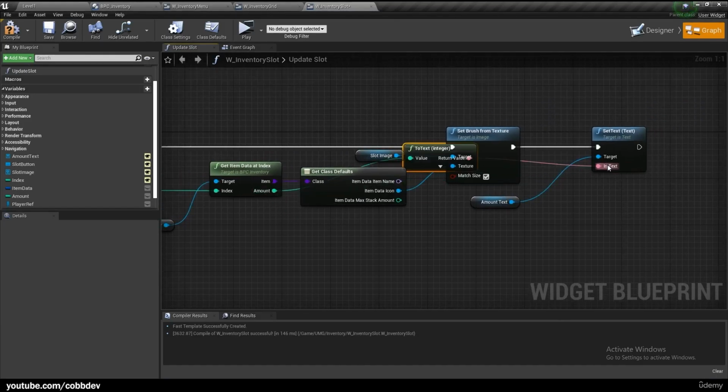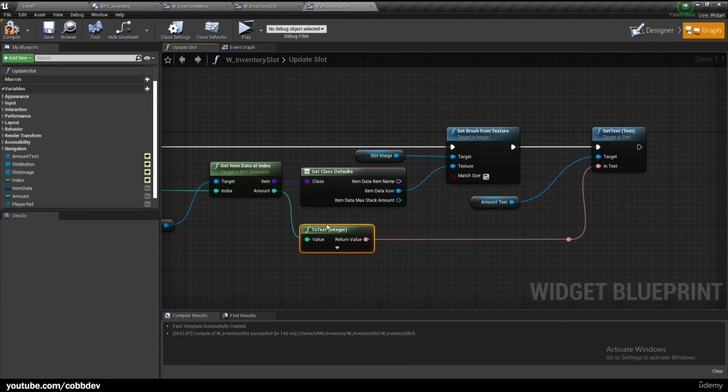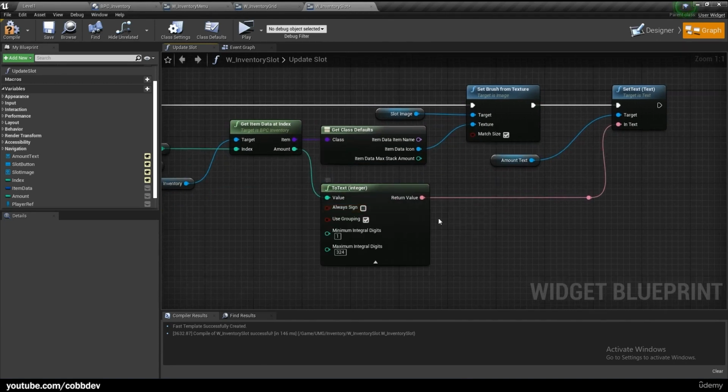We just take this amount and we'll plug it in there, and it will automatically change it from integer to text. And we can open this up to mess with the details. First, we can toggle whether we want to use grouping, and grouping is adding commas for larger numbers.